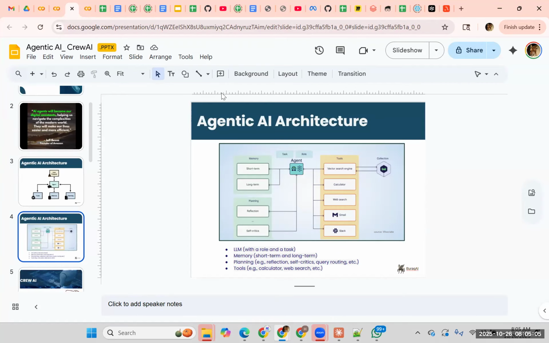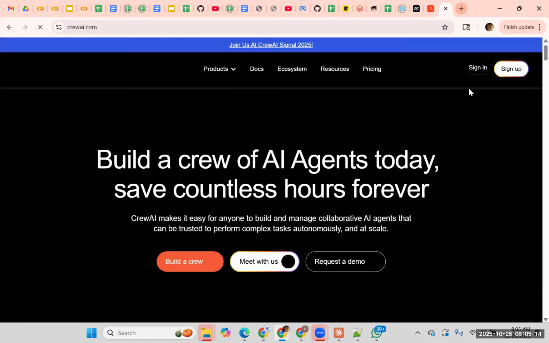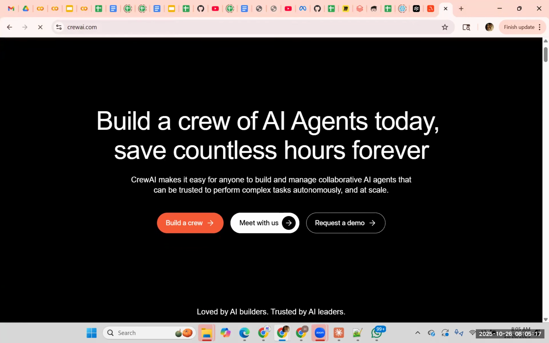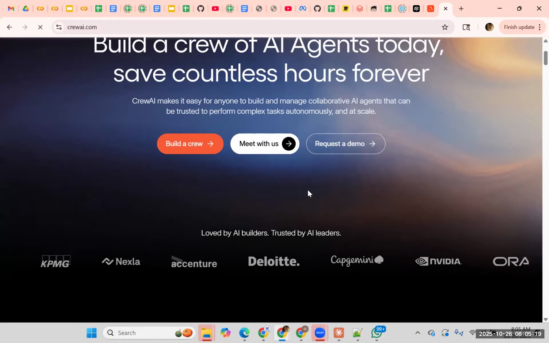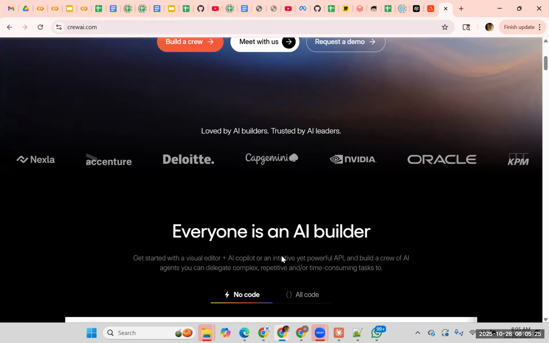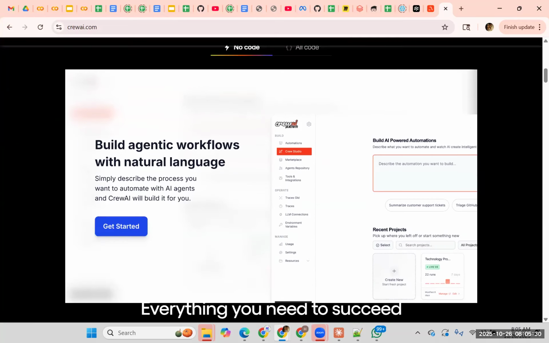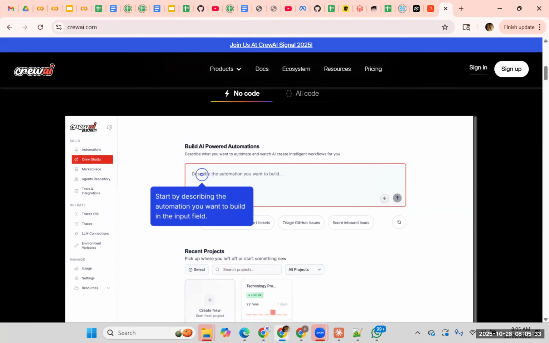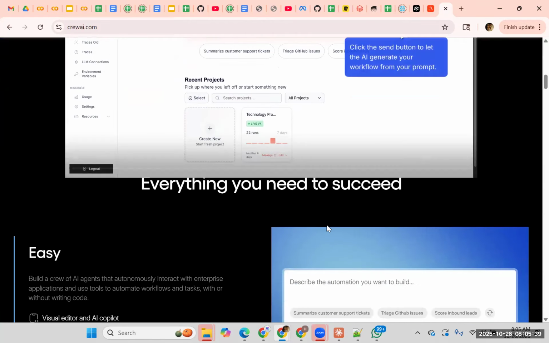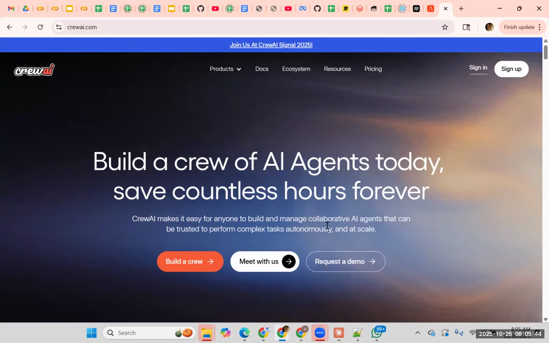Now let's get back here. There are a couple of platforms we talked about, right? One of them is called CrewAI. CrewAI is again a platform where you can build agentic AI applications. It's pretty popular, trusted by all of these companies. It has a no code option as well, which I think came up recently. Earlier, it was all libraries, so you can use the library and start building your agentic AI applications using CrewAI.